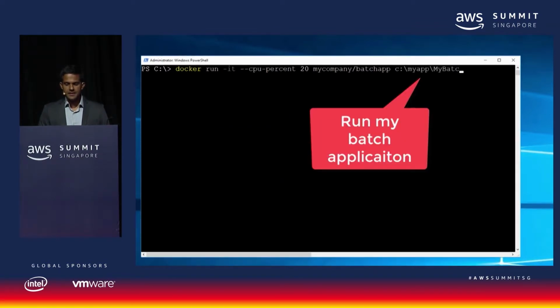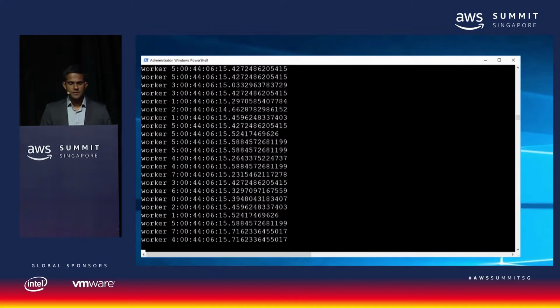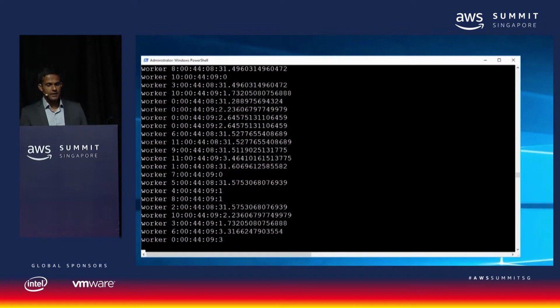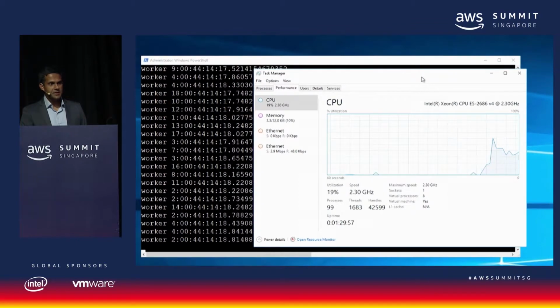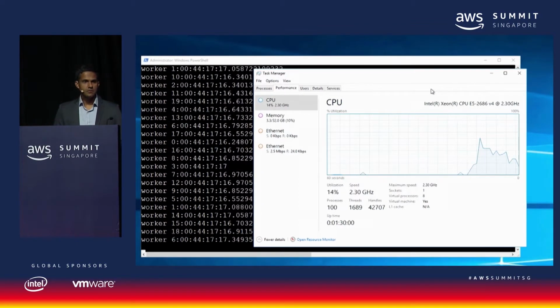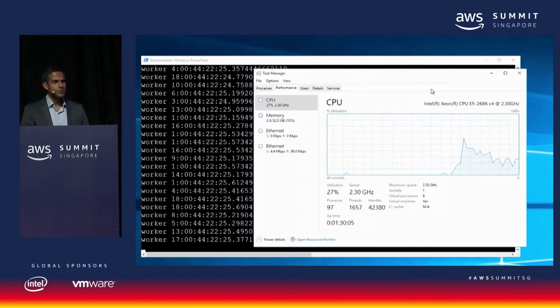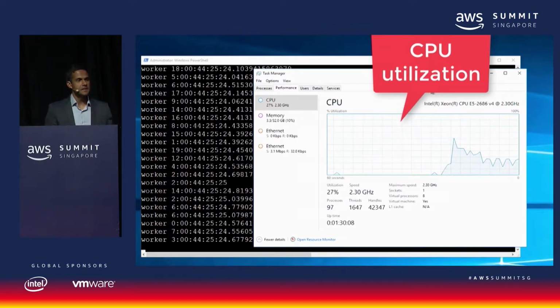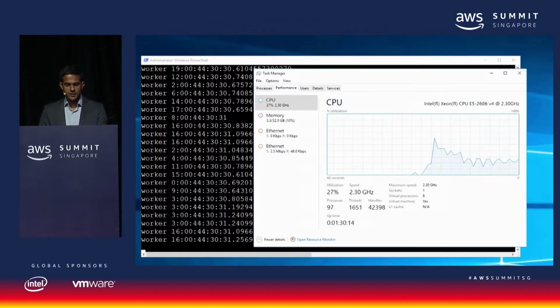When I press enter, it will start the container. Instead of using all the resources, you can find that mybatch.exe is choking, trying to get some CPU. You can find that the CPU utilization is now roughly about 20%. That's how containers allow you to slice the hardware into small pieces. You can have multiple of these batch applications sharing the same hardware with proper isolation.